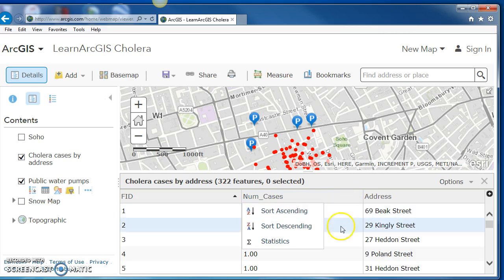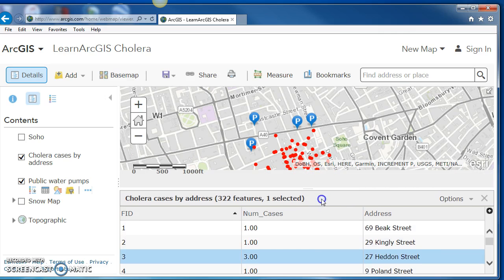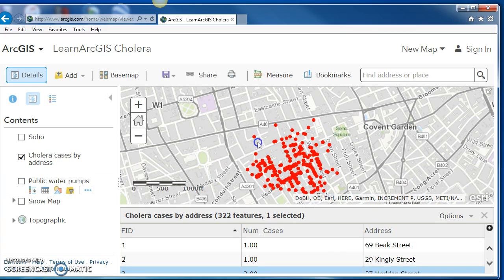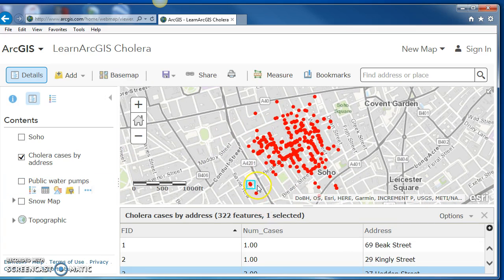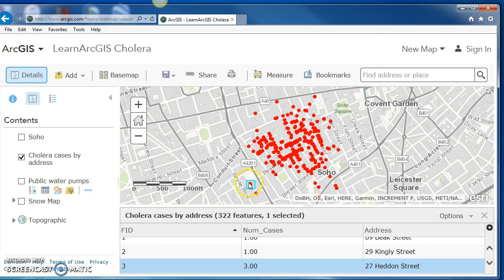If I take a look here, let me pull this down just a little bit, take notice of this. I've highlighted a little bit. I'm going to turn off the water pumps, move my map just a little bit, and you'll notice when I highlight a row, you can see an area up here that has a turquoise box around it. So at this location there were 3 deaths.